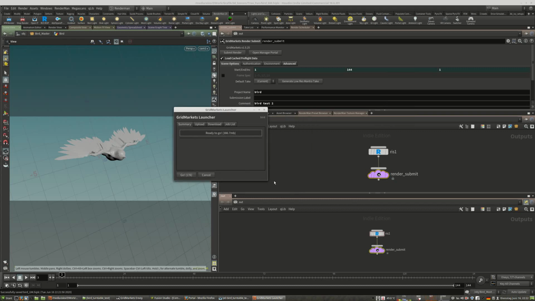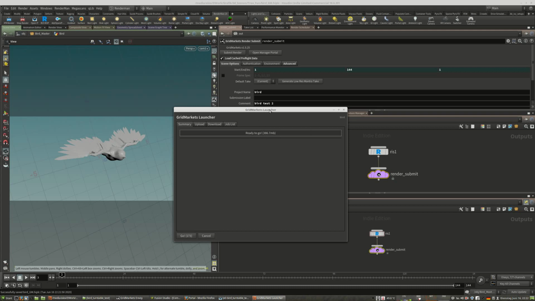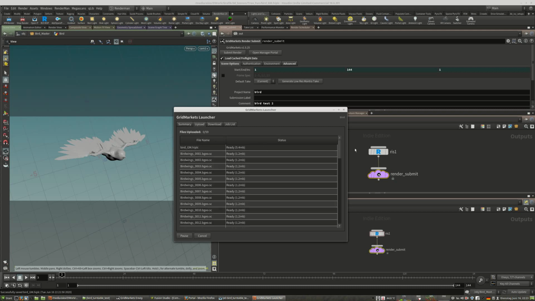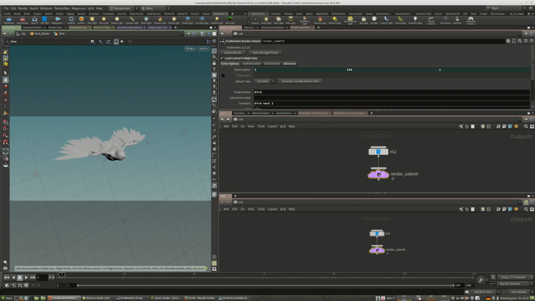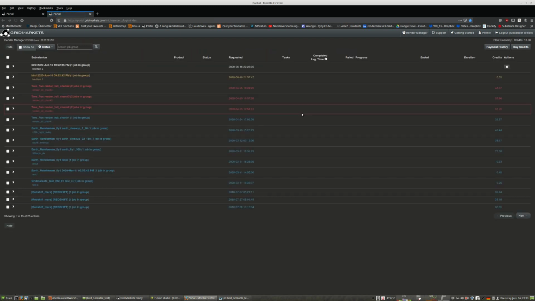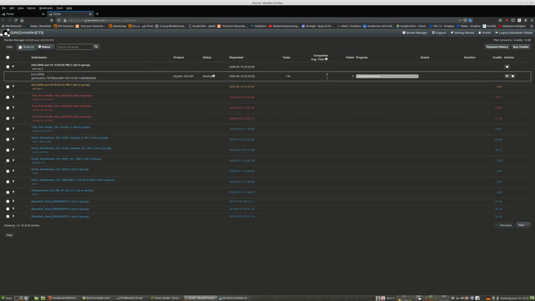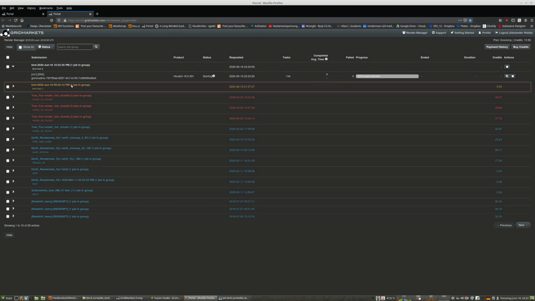You will maybe get confused now that the uploader will upload the entire project again, but this should not happen. When you hit this button, it will check your entire project on the server and check if those files already exist. So it will not upload those files. It will only upload your changed HIP file, and now it's gone. It's completed. So here we have it. We go back to the farm, and here we have our new job. It also should sync a lot faster now.